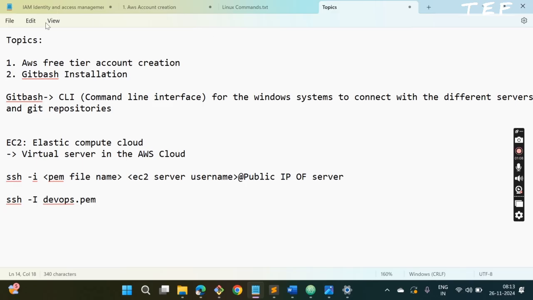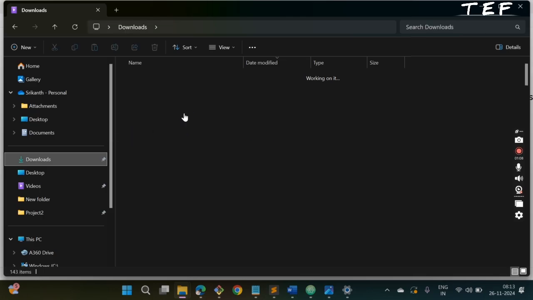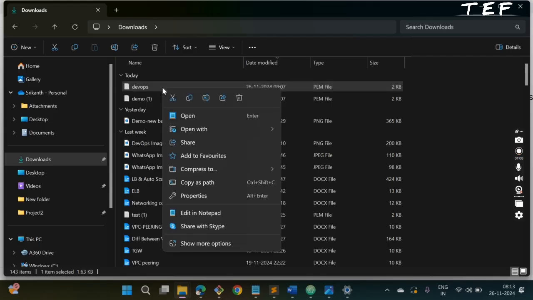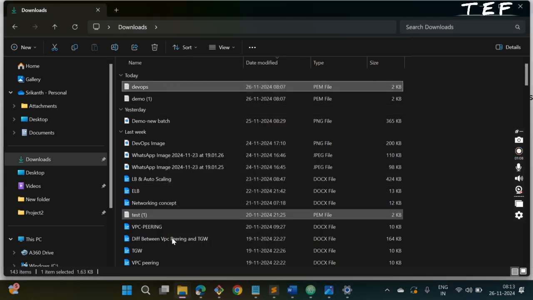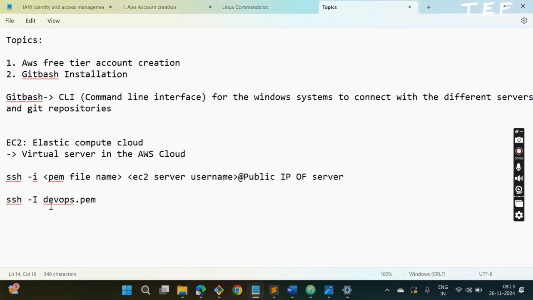DevOps.pem. If you go to the download location, downloads, select, right click, properties. See, the extension should be .pem. DevOps.pem. Okay, so that's the reason we are keeping DevOps.pem, then a space.